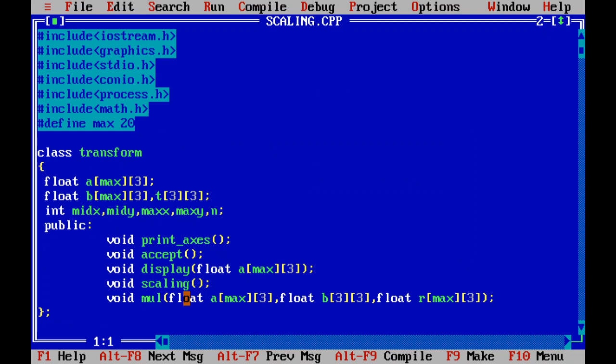Similarly we can perform all other transformations. If we want to perform translation, you can add one more function for translation. You can write the code for translation. In that you first have to accept the translation factor. From that you have to generate the transformation matrix. You have to call the multiplication function, and in the same way you have to display the polygon. In a similar way you can perform all other transformations.